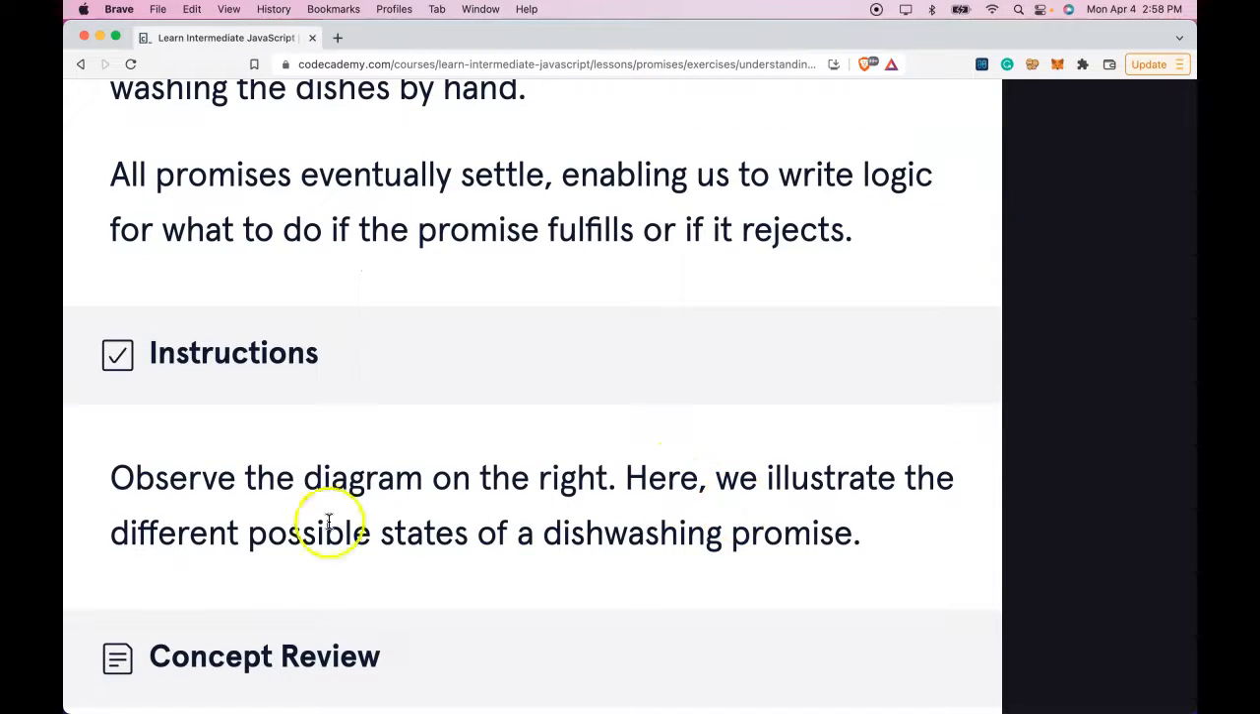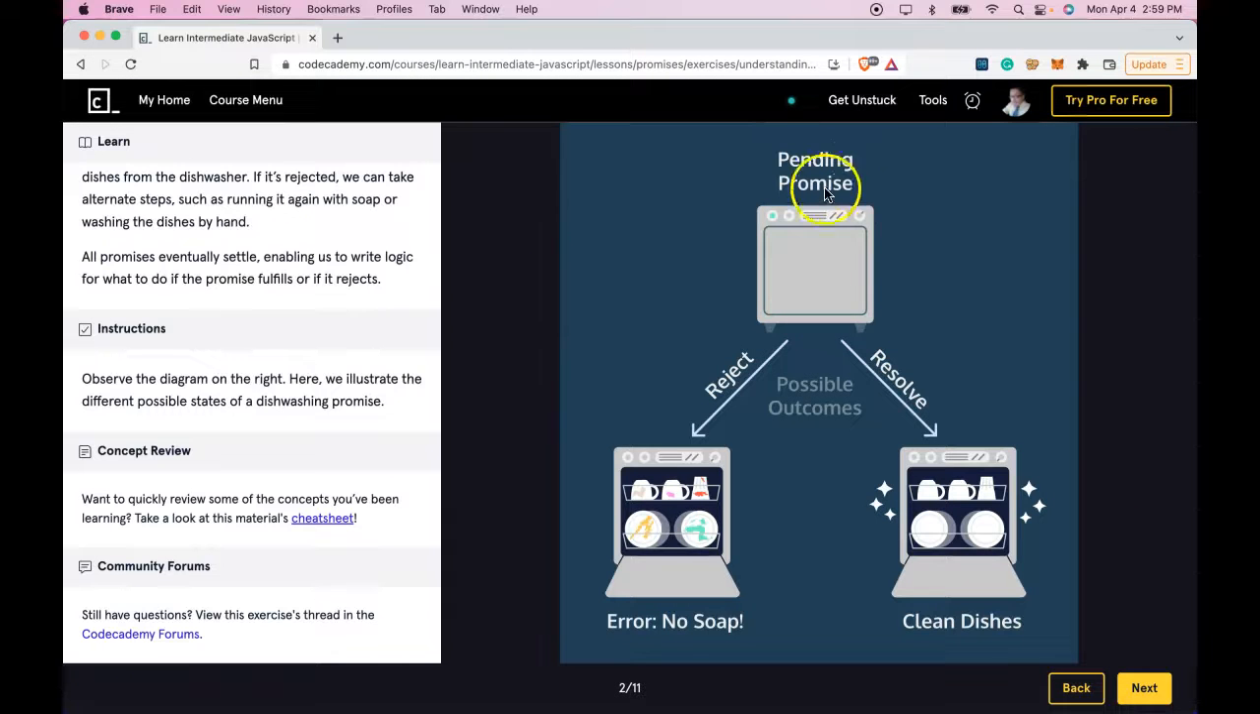Here, we'll illustrate the different possible states of a dishwashing promise. Let's zoom out and look at that. So here we have a pending promise. If it's resolved, we get clean dishes. If it is rejected, we get error, no soap. So these are possible outcomes of our pending promise.